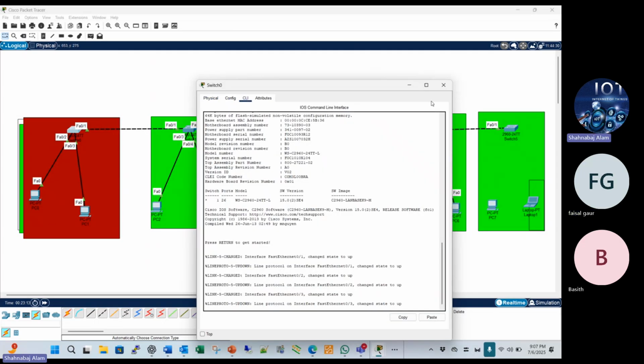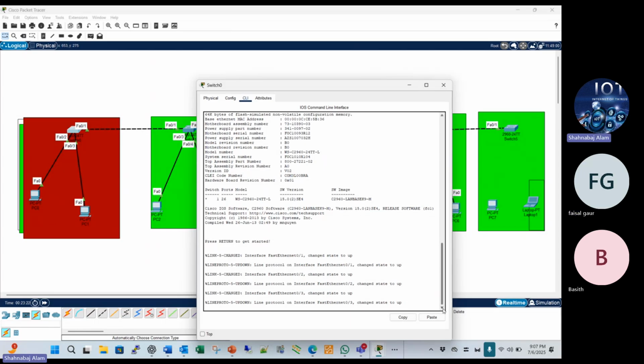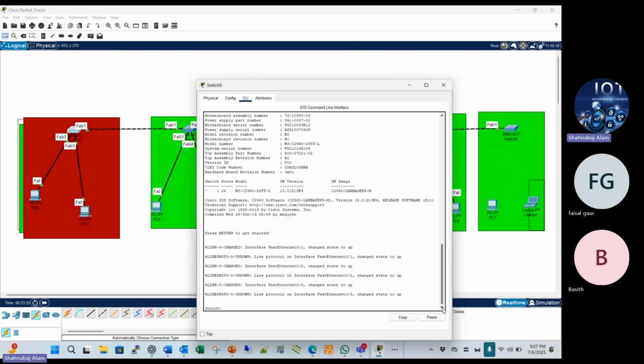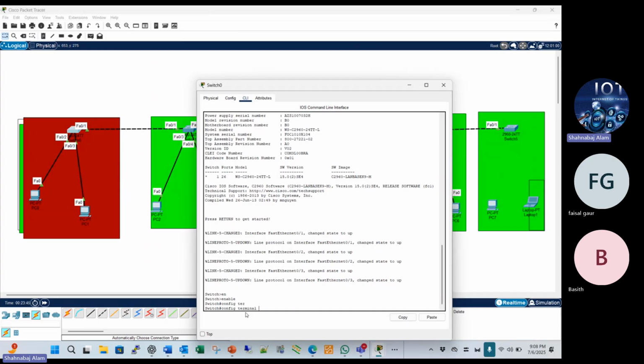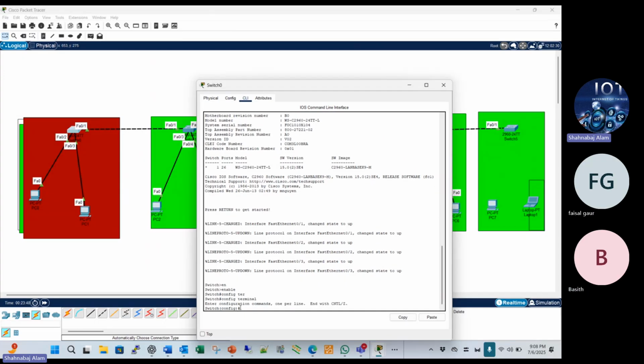First, to configure, you should go to the CLI mode. Now we are in the CLI, in enable mode. Every Cisco switch starts there the first time. Click enable. Now we are in privilege mode. Now we can configure terminal. I put the command configure terminal, and now we are in the configuration terminal mode.